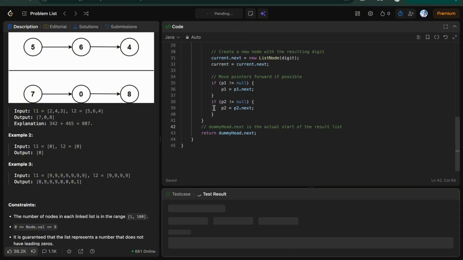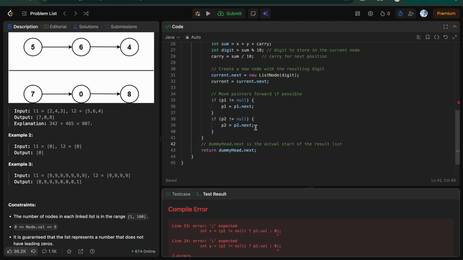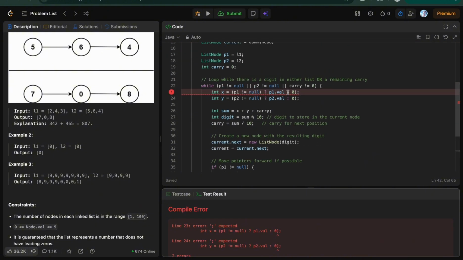Perfect. Okay, now let's just run it to make sure everything is fine. Clearly, there is something not fine. Wait, what's wrong here? Am I mistaking something? Oh, that's right. Why do I even have this? There we go. Now it should work.